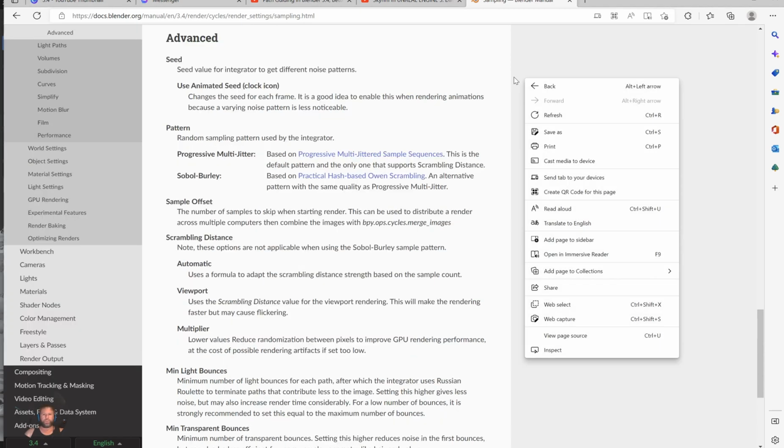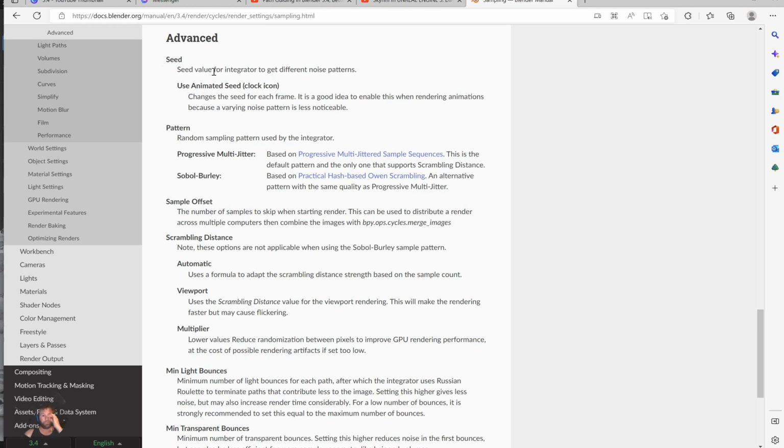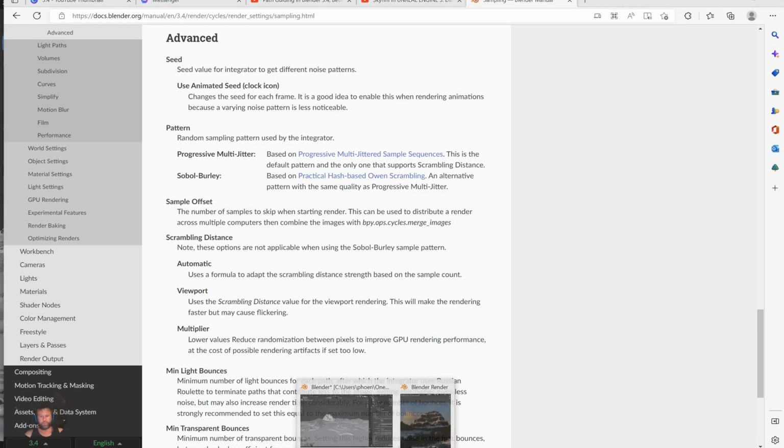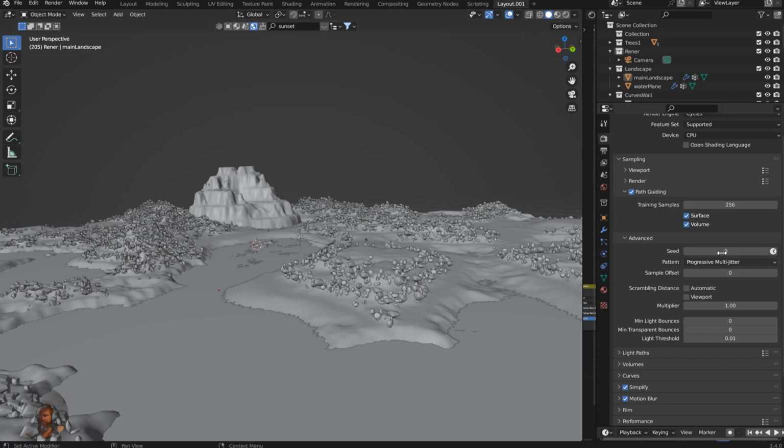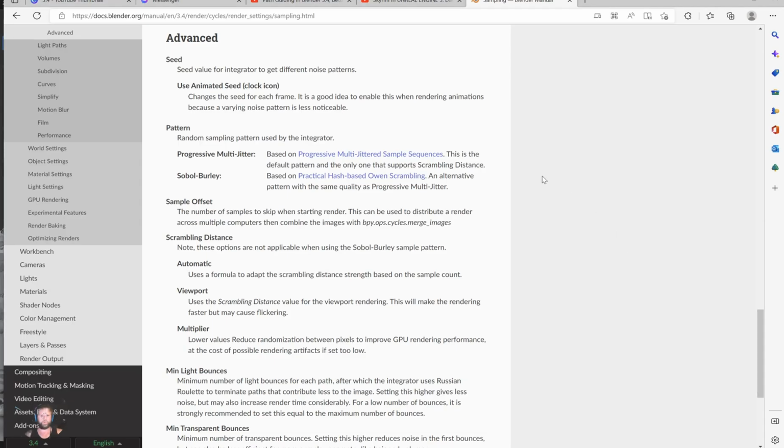Also, they integrated a seed value, so you can play around with the noise patterns. You could change the seed value here to get some different noise results. I didn't do any of this yet and still came up with a tremendous render. So this is going to take a little bit more practice to go through all this. I think everybody's going to need it, but I'll give you all the basics here.